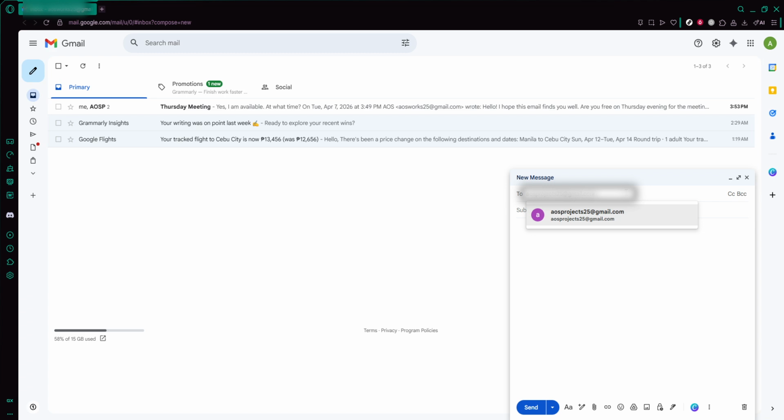Now that you've added your main recipient, you're ready to bring in the CC option. Just to the right of the To field, you'll see a small label that says CC. Sometimes it may be slightly faded or in smaller text, but it should be clearly visible next to BCC. Click on CC. When you do this, Gmail will open a new field directly under the To field labeled CC.